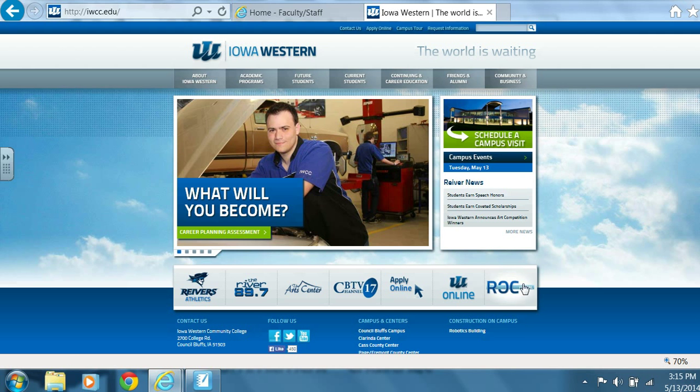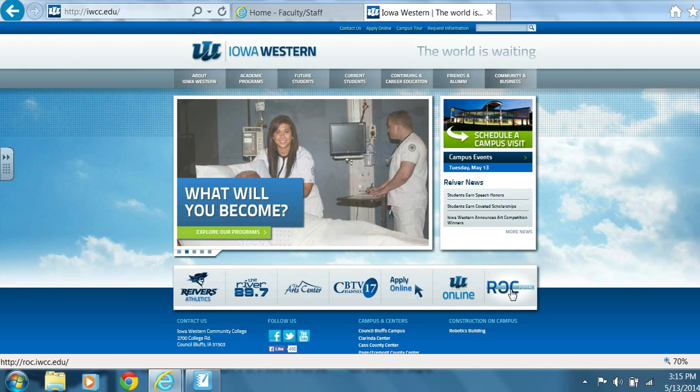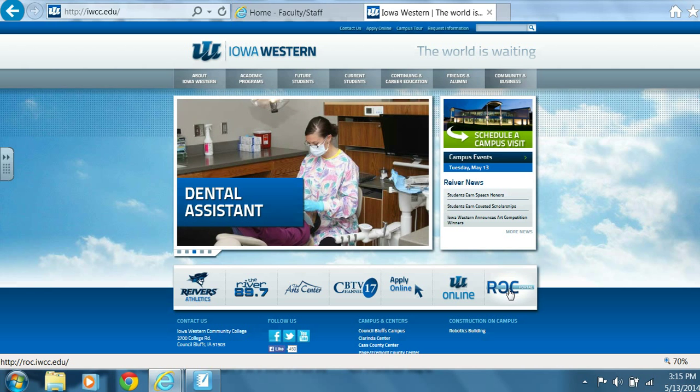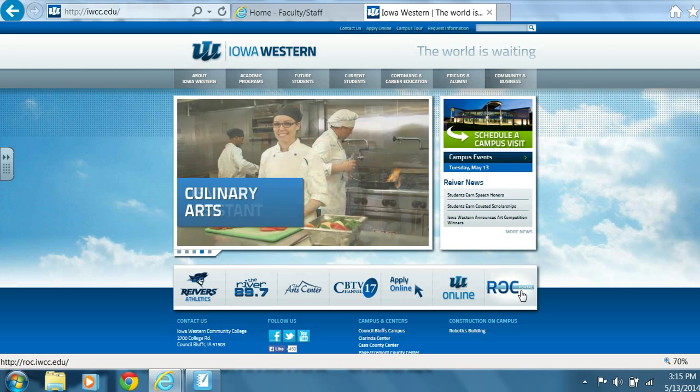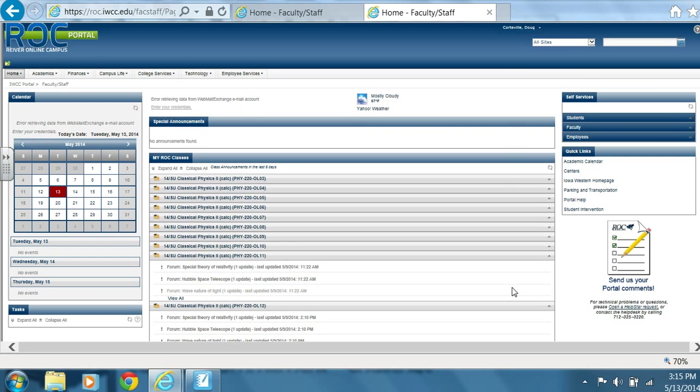From there, in the lower right-hand corner, there's a thing that says ROC, for rock. That's Reaver Online, if anybody was really caring. A Reaver is a Mississippi River pirate, 150 years or so, our mascot. When you click on there, you come to the ROC portal, which is Reaver Online Campus.